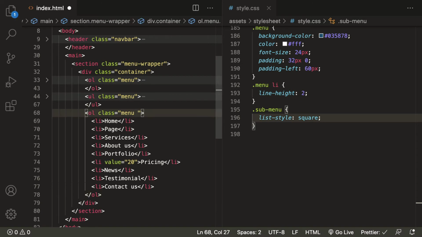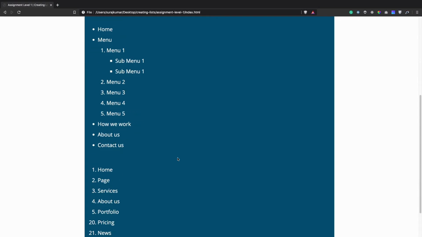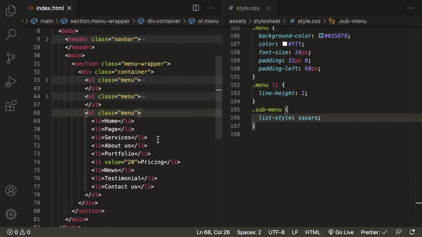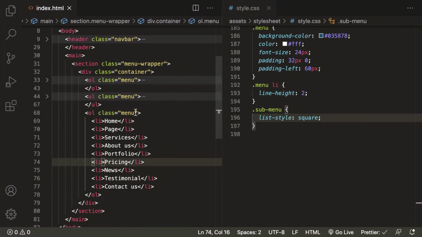Here we will be applying another class. What class can we take? First of all, let's save it. Let's have a look here. Okay, here we have that last menu. Now what do we need? Then let's get rid of this value, save it, give it a refresh. So we are having 1, 2, 3, 4, 5, 6, 7, 8, and 9. Now instead of this 1, 2, 3, 4, 5, we need one list style image.